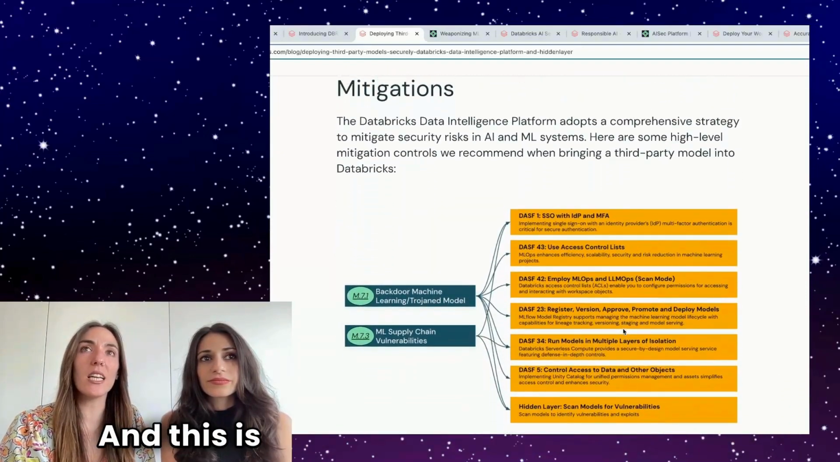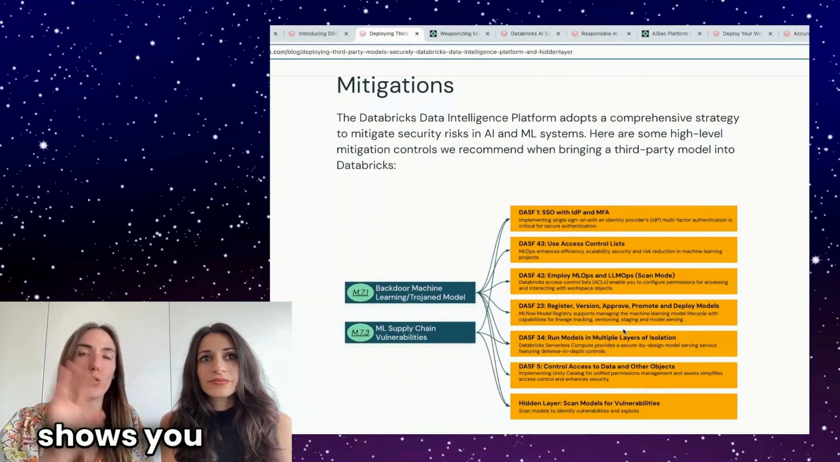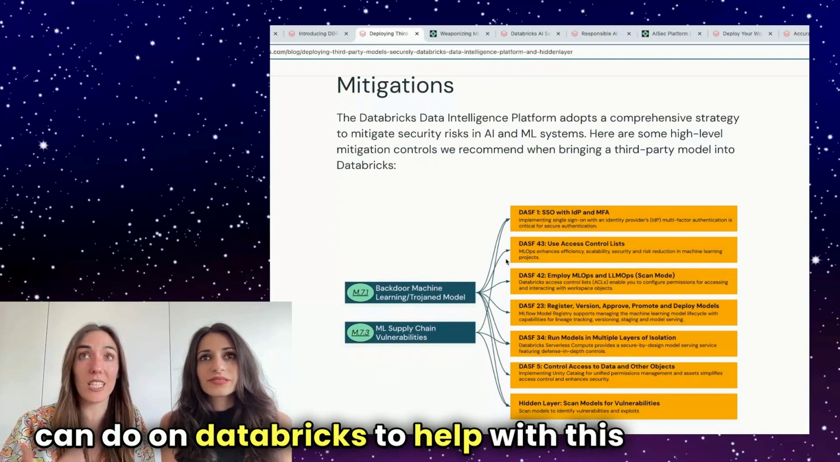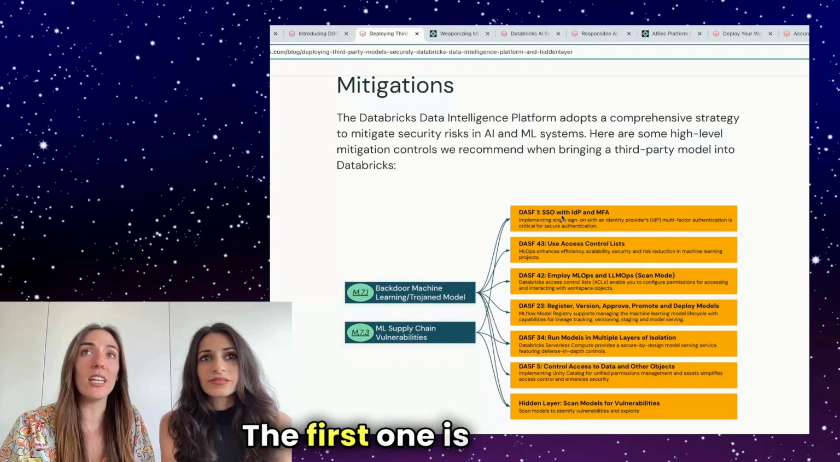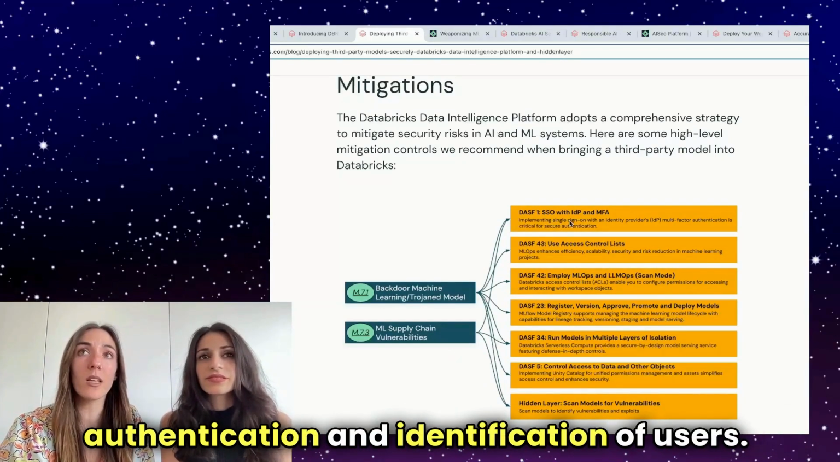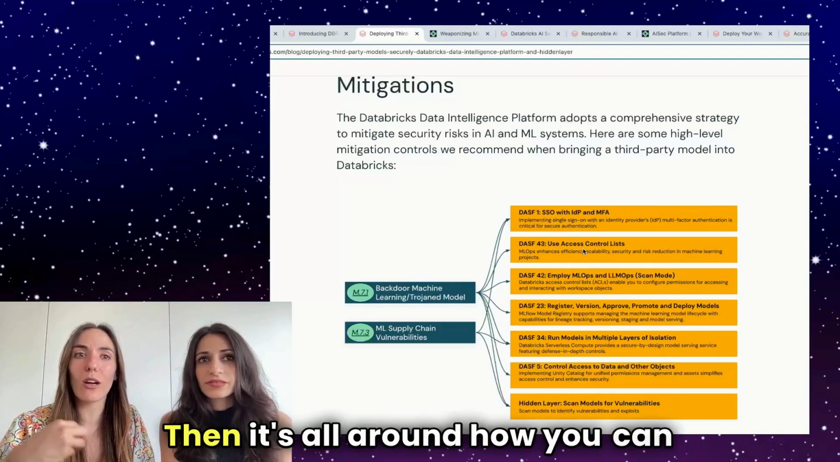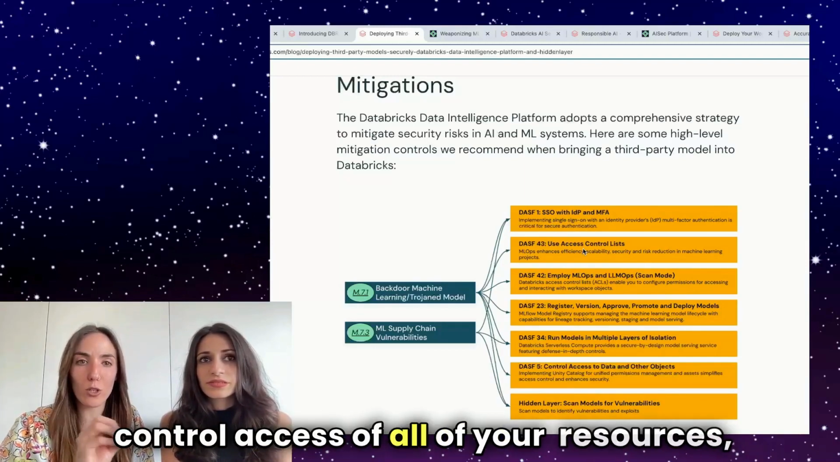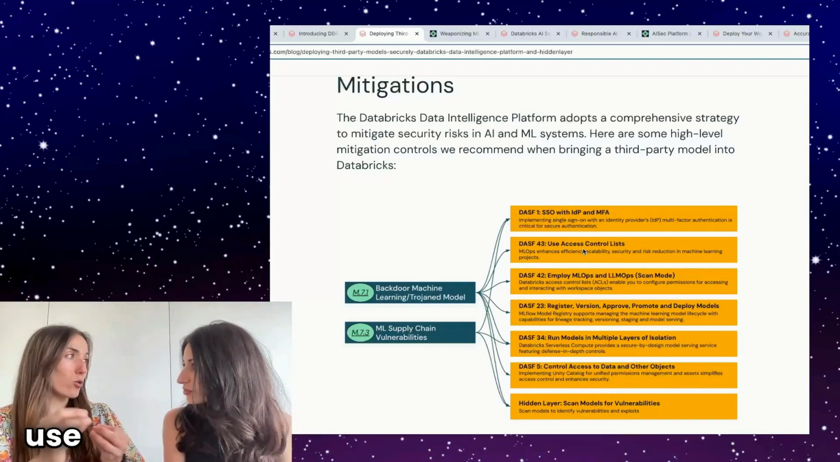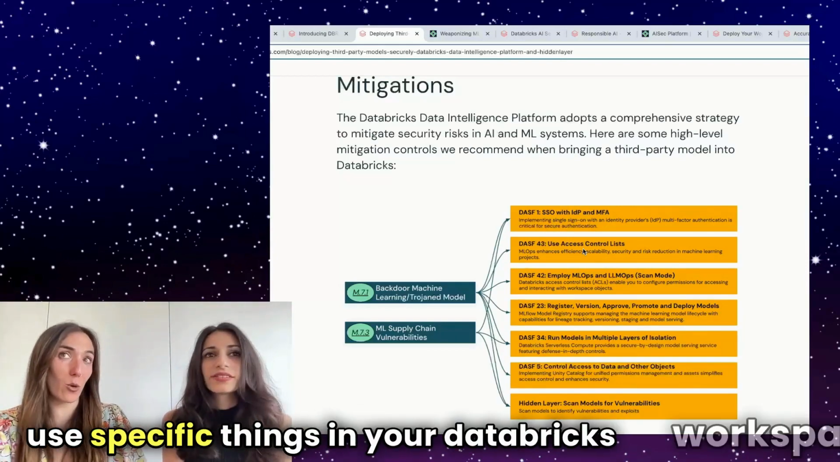And this is an excellent graph because it shows you the whole spectrum of things that we can do on Databricks to help with this challenge. The first one is around authentication and identification of users. Then it's all around how you can control access to all of your resources, like Databricks resources, and allow users to use specific things in your Databricks workspace.